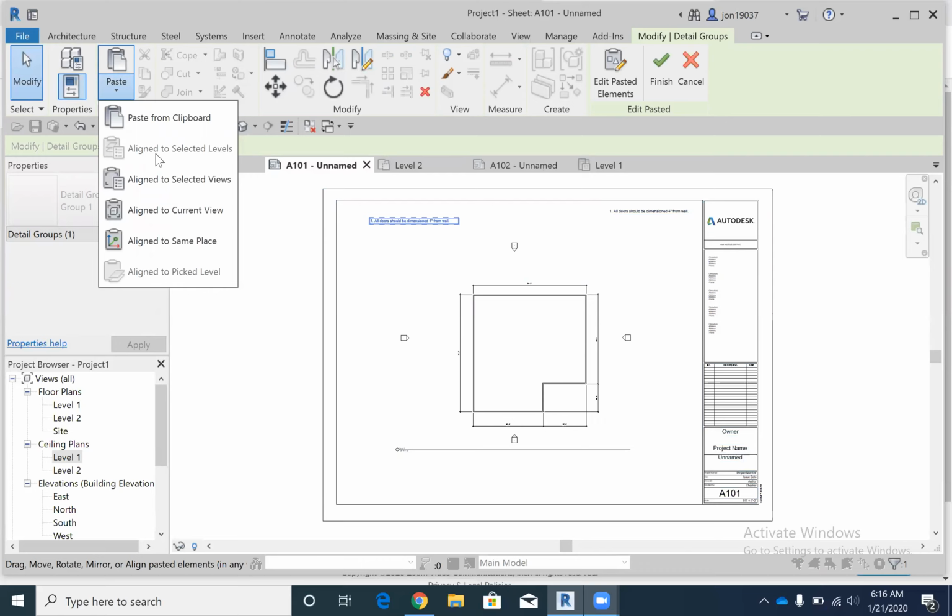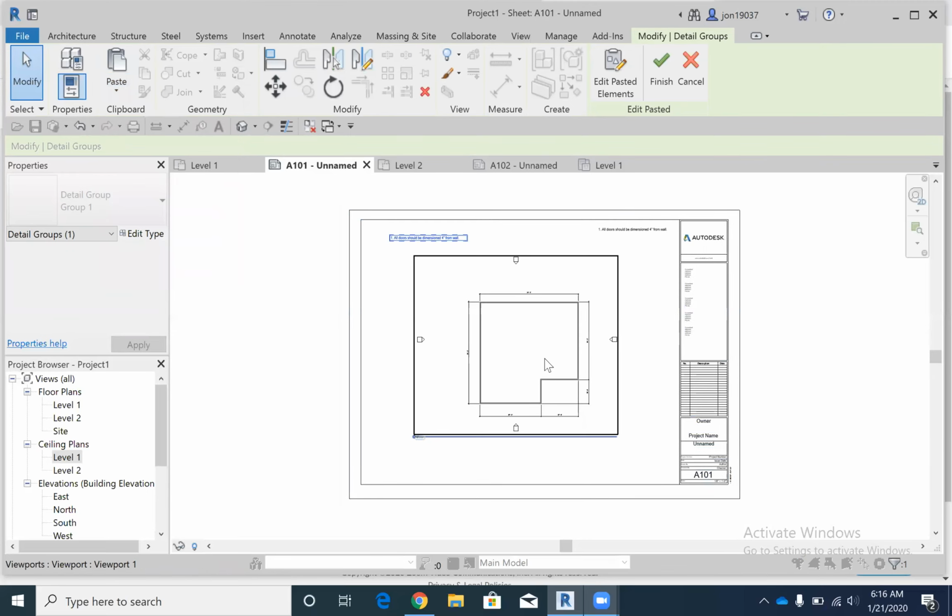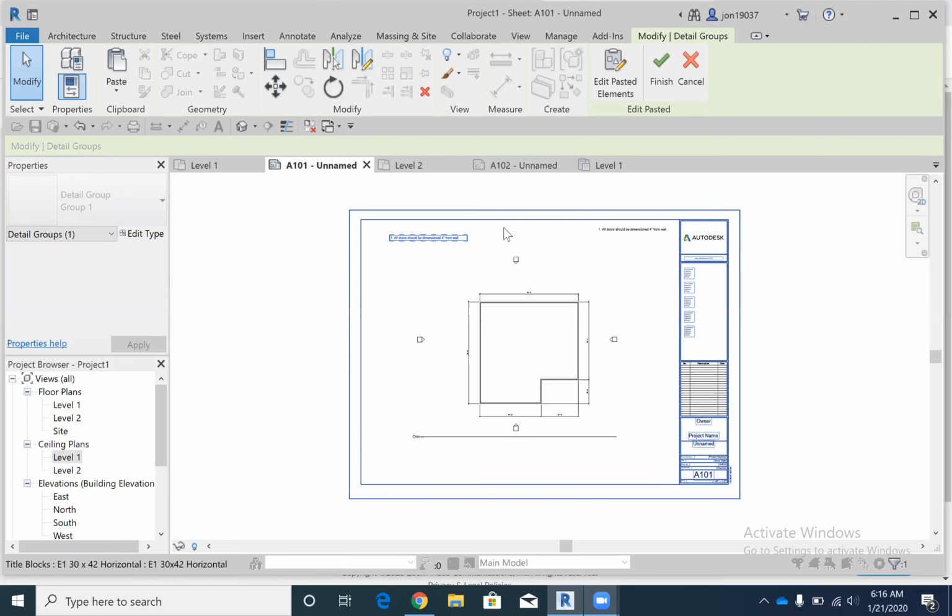Align to selected levels. So this is like if you have a big building, a commercial building, and you have multiple floors of the same layout or something very similar, then you can copy that item and you can paste it to different levels in the building. And then align to pick levels is where you can pick the levels, kind of like the selected levels or views button is. So yeah, there's just a few things you can do with the copy and paste tool, which I think kind of saves time and helps with your workflow. So.